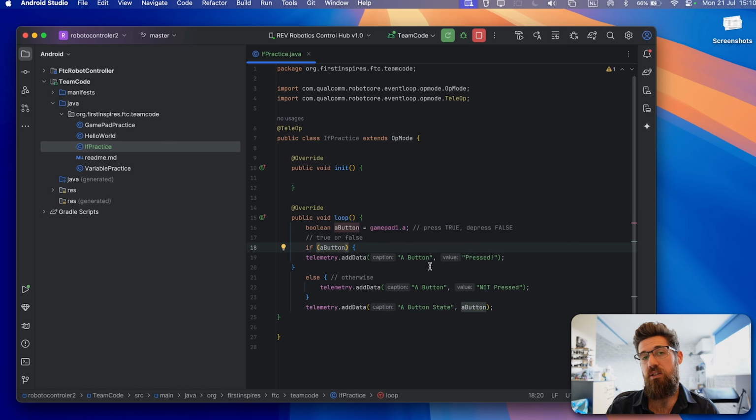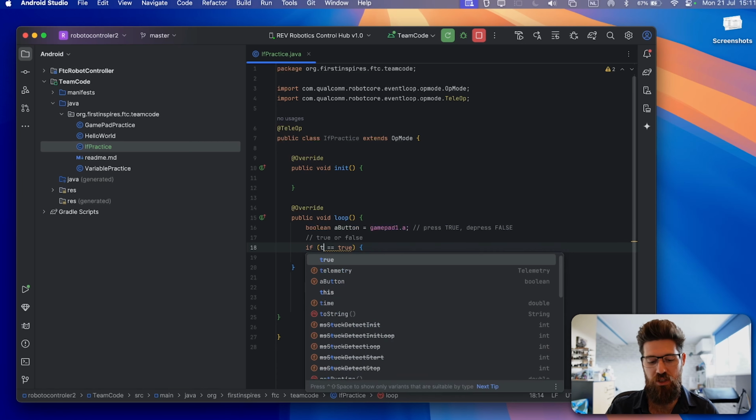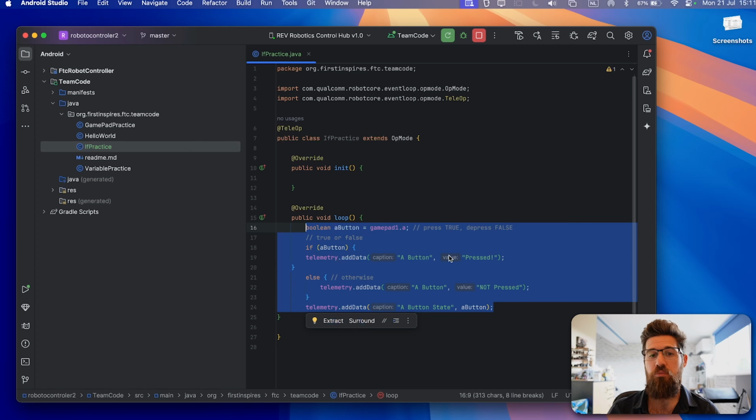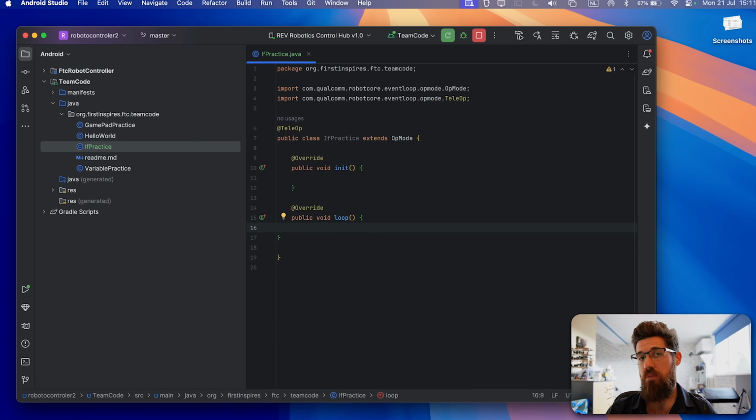Now, technically, I could write if A button equals true. This is a valid statement to write. However, if we remember, the A button is a Boolean variable. So it doesn't make any sense to say if true is equal to true or if false is equal to true, because you're never actually going to do that. Instead, when you write with Booleans, it makes far more sense to just say the Boolean itself. So let's go ahead and try this without a Boolean variable. So let's try this in some sort of comparative value.